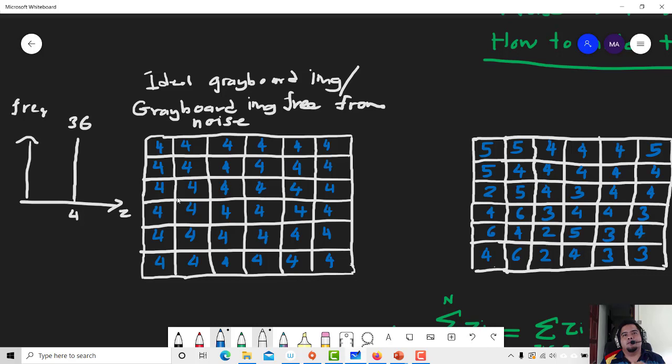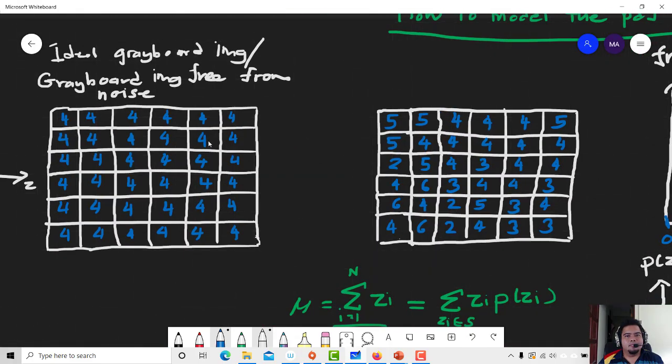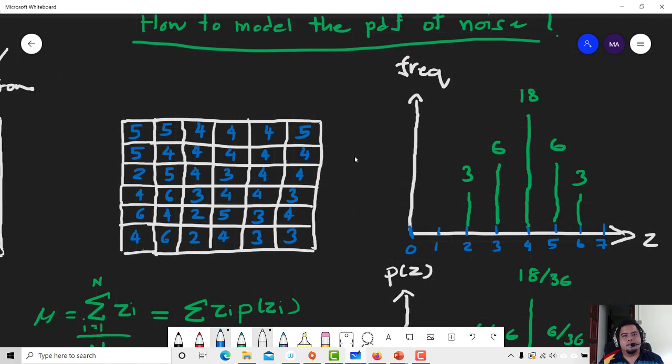But that is impossible to happen. When you capture the image, because of the imperfection in your digital camera, when you capture this homogeneous surface, your image is affected with some noise, so we cannot get something like this. Then you obtain something like this. Then how to model the noise? Through the PDF.